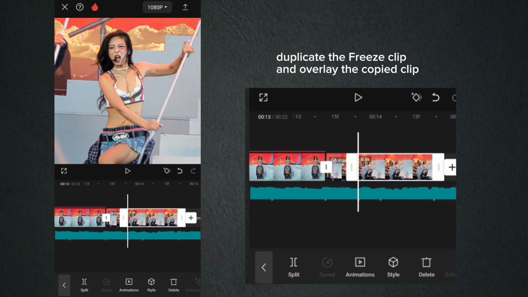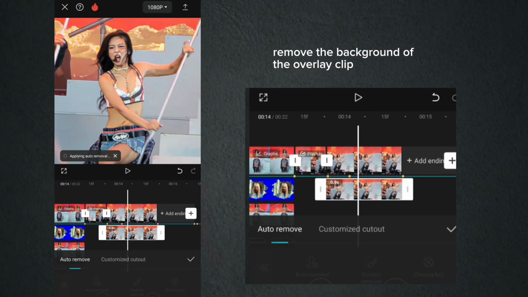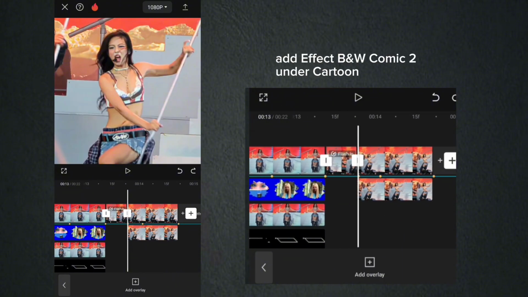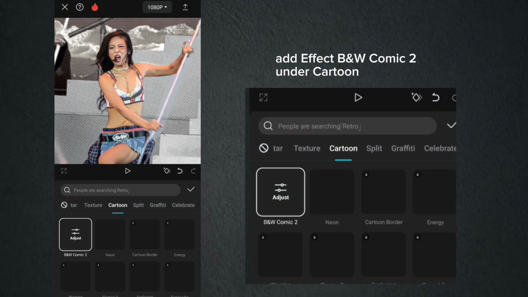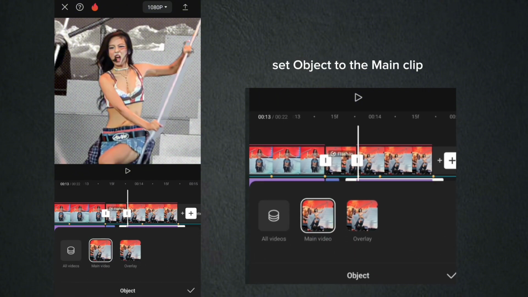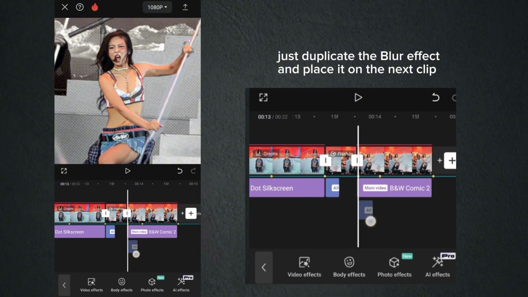Duplicate the freeze clip and overlay the copied clip. Remove the background of the overlay clip. Add effect B&W Comic 2 under cartoon. Set object to the main clip. Just duplicate the blur effect and place it on the next clip.